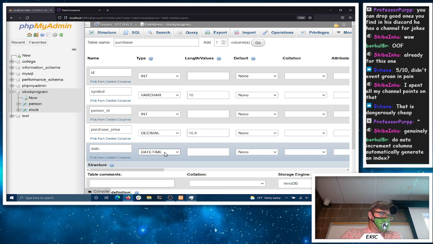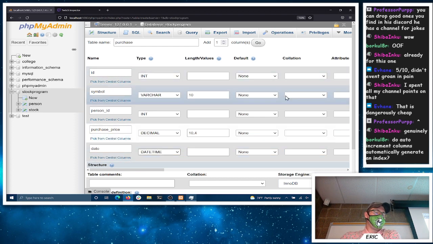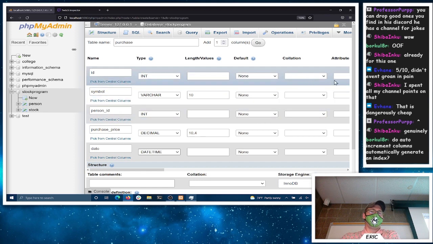Do auto increment fields automatically generate an index? Generally, it will be the primary key. You can make them not, but that is the default setting. When you pick one as an auto increment, it says you probably want this as the primary key. So we'll have the date and time. We could call it date time if we want. Sure. We'll call it date time. That way it matches. Awesome. So we're good to go.